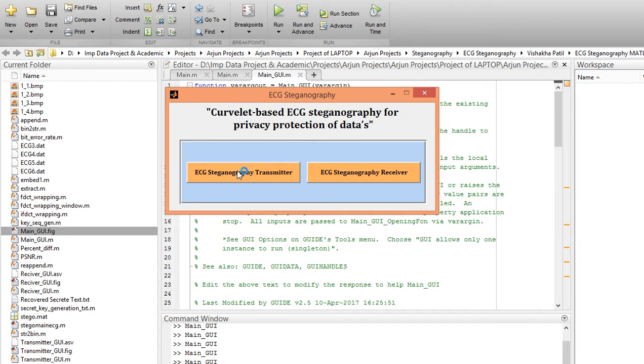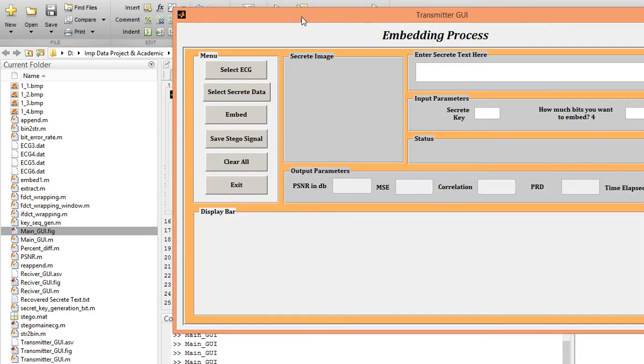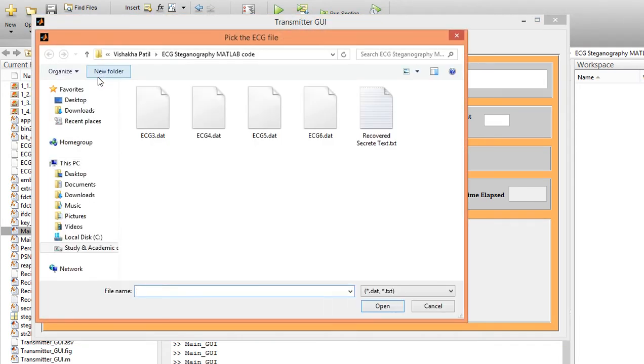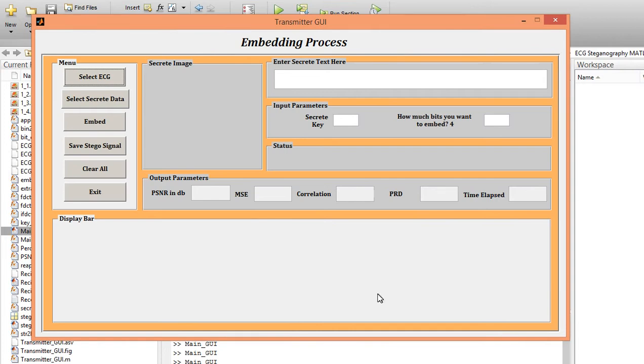So first you have to click on transmitter side. So basically the transmitter side is nothing but an embedding process. So first you have to select one ECG signal from database. So just click on select ECG button. Now you have to select one ECG data, and just click on open.